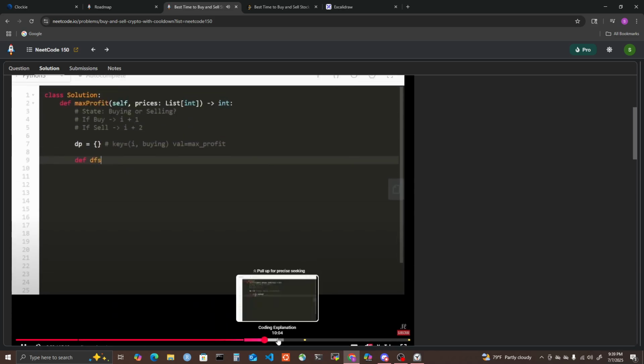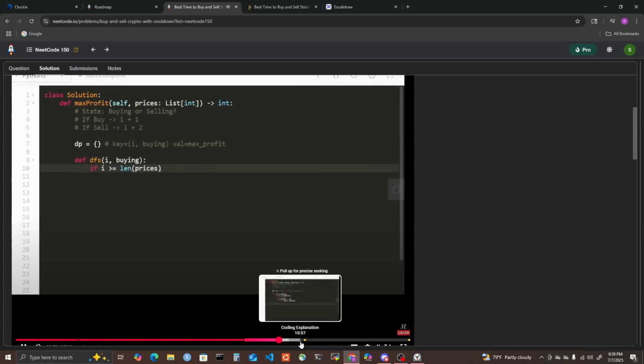I'm going to be writing out a recursive function, DFS, of the prices array. I didn't really cover this base case in the drawing explanation, but I think it's pretty self-explanatory. If we go out of bounds, basically, if we have an empty array of prices, what are we going to return? Well, we can't make any profit off of that, so we're going to return 0.